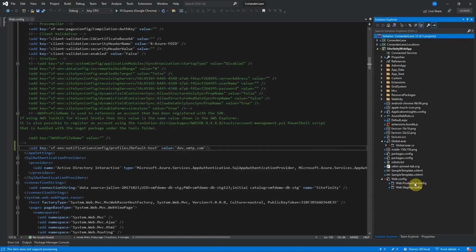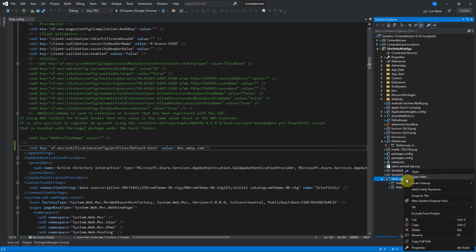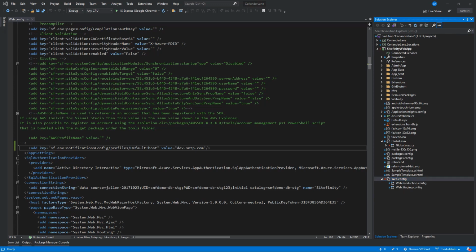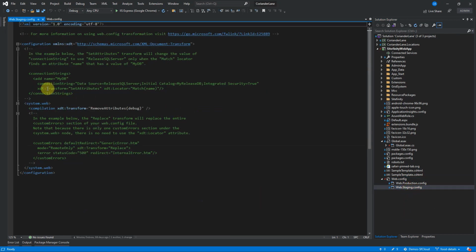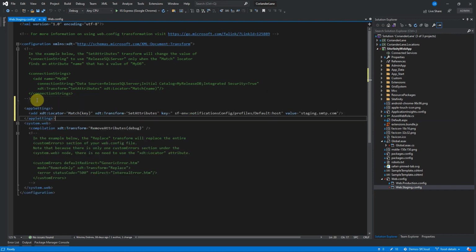If your project does not already have a web.production.config and a web.staging.config, you can right-click on the web.config file and select Add Config Transform. These files are used to override or transform the values that are set in the base web.config file. In the web.staging.config, I'll paste in the code used to override the email settings for the staging environment. And in the web.production.config file, I'll paste in the code used to override the email settings for the production environment.